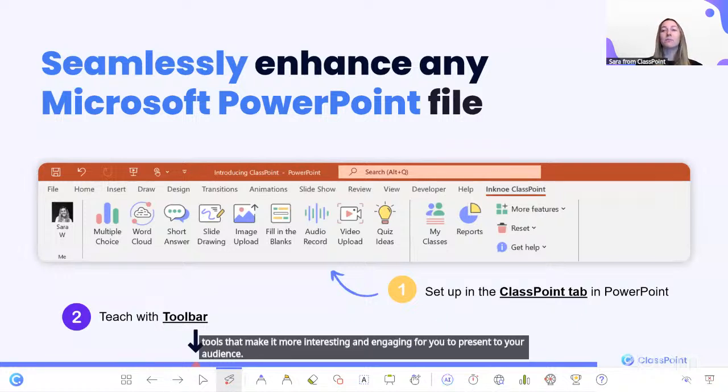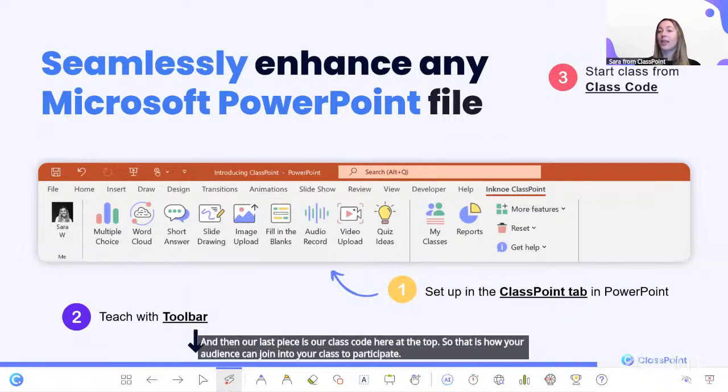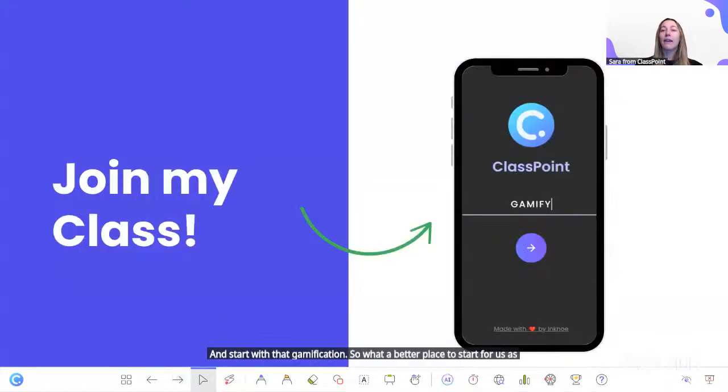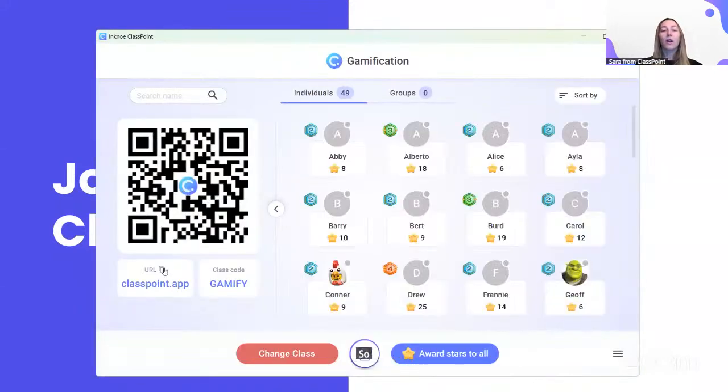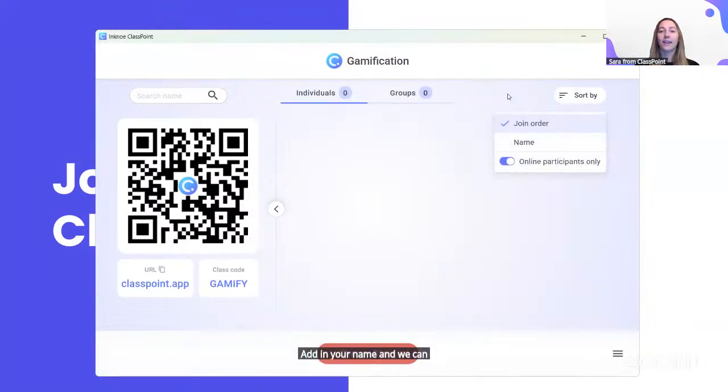And then our last piece is our class code here at the top. So that is how your audience can join into your class to participate and start with that gamification. What a better place to start for us as well. I will have you guys join into my class. So you can QR code, or I will copy our URL and paste it into the chat. You guys can click on this, add in your name, and we can go ahead and get started.